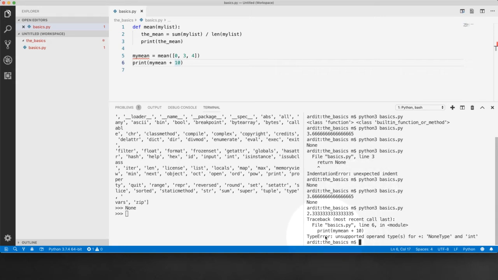So this will give me a type error instead. It tried to add the NoneType, which is None, so this is a NoneType, that's the type of this value. It's trying to add that to 10. So my min is None because the function returns None. And the interpreter will try to add that to 10. That's not possible. So that's why you shouldn't use print.